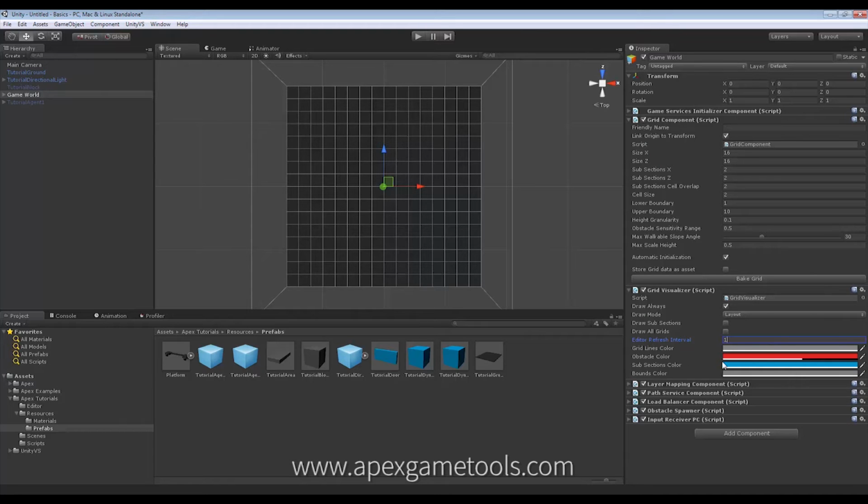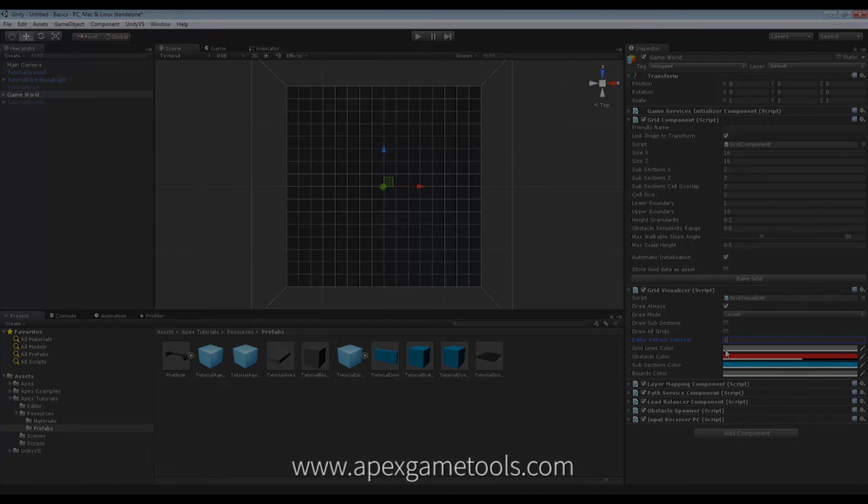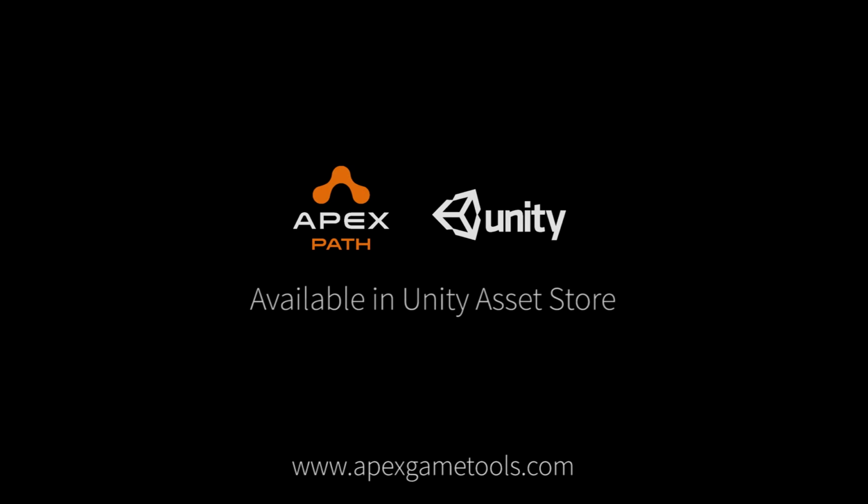And finally, there are some colors that will be defining how the visualizer draws the different representations. So that was it for the basic setup of positioning and sizing and the grid visualizer.